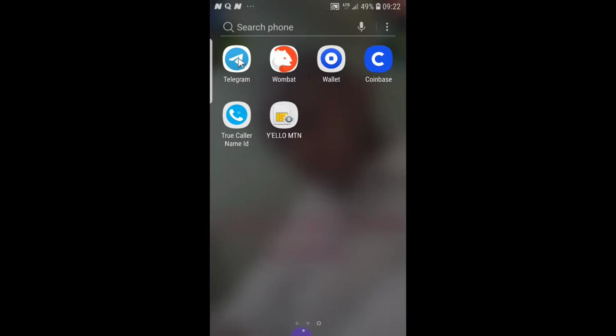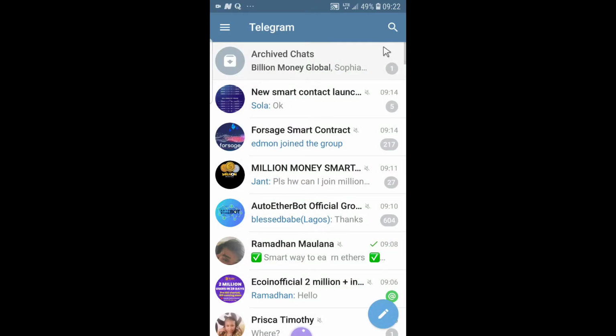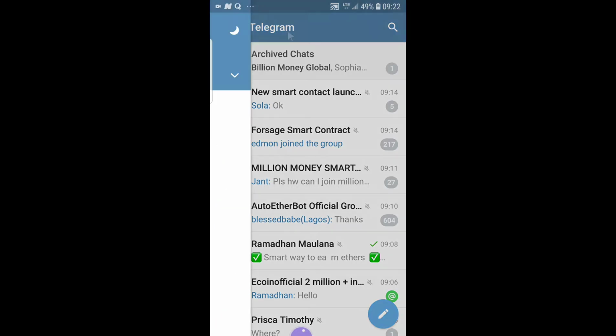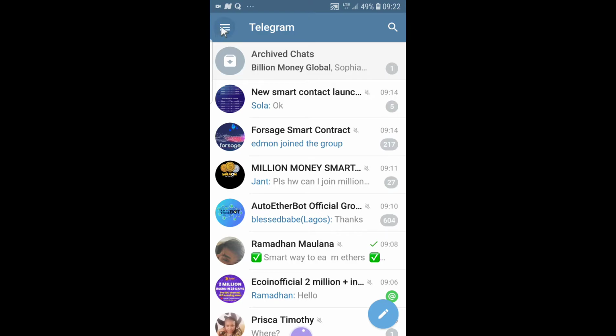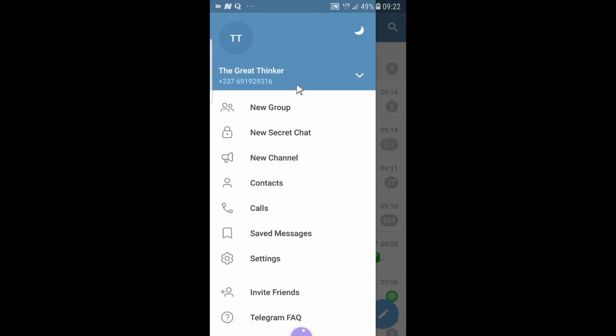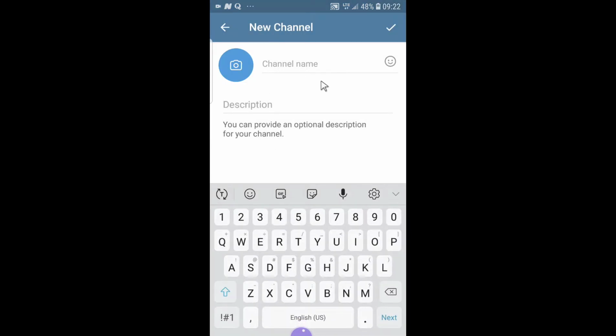Now, for you to create a channel on Telegram, just like a YouTube channel, you need to click on the Telegram symbol and it opens. It takes you to a page like this. You go to the top left where I'm pointing, those three lines, you click there, you move to this point where you see new channel, click on new channel and you'll be taken to this page.